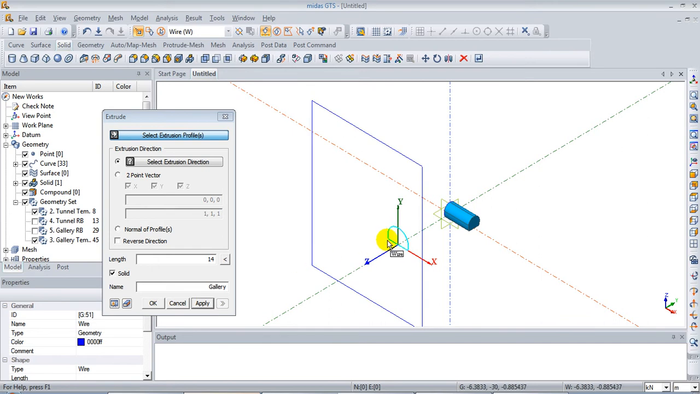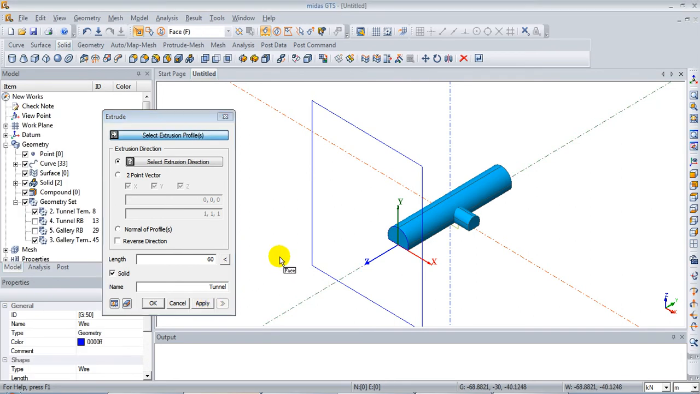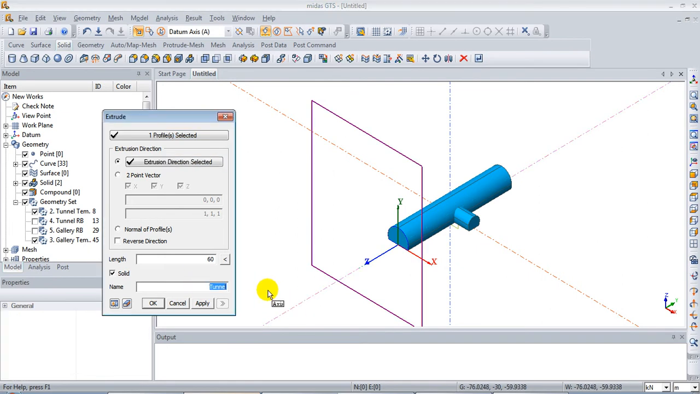We're going to do something for the tunnel. So we've got the tunnel entrance, we just select the direction, the Z direction, make sure that's 60 meters, name it tunnel, and then just click the apply button. We're going to do exactly the same for the ground conditions, exactly the same distance. So just select that, 60, just select the direction, there are our solid objects.